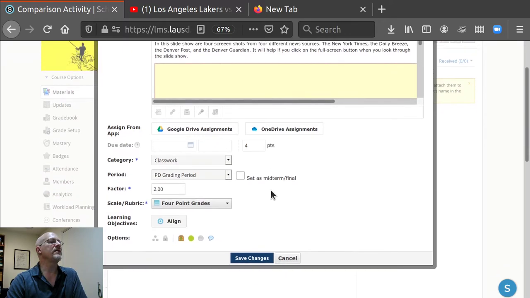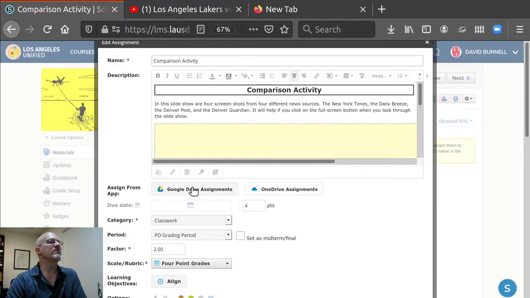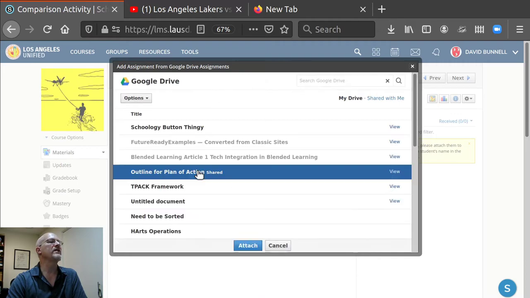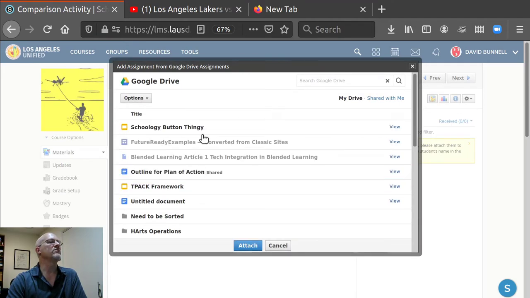And down here, Google Drive assignments means instead of having the Schoology editor, we can have them edit on a Google Doc. That's a little bit tricky. So one of the things I do here is you can go into your Google. So if I want to click on that, it's going to take me to this page right here, which is my Google Drive.